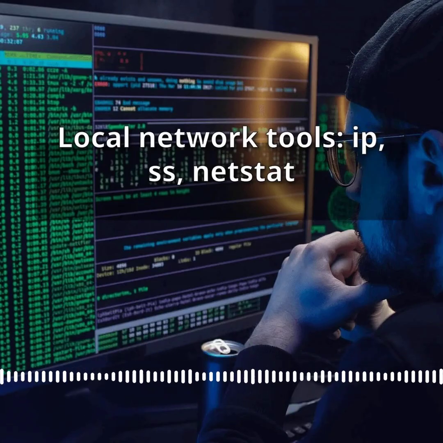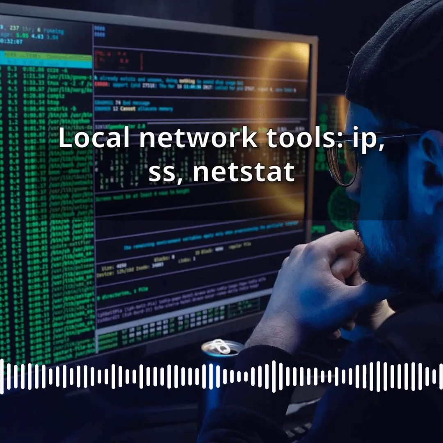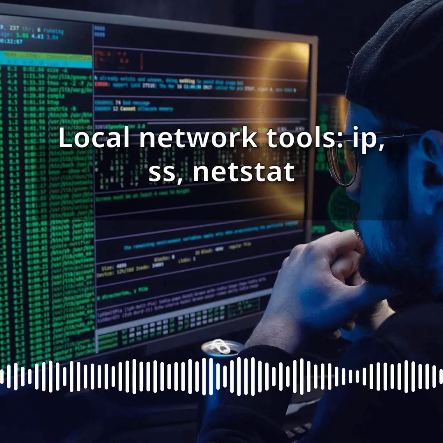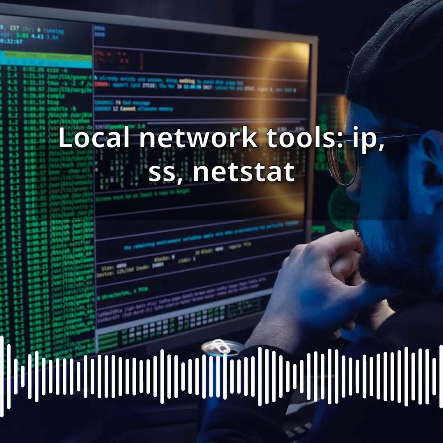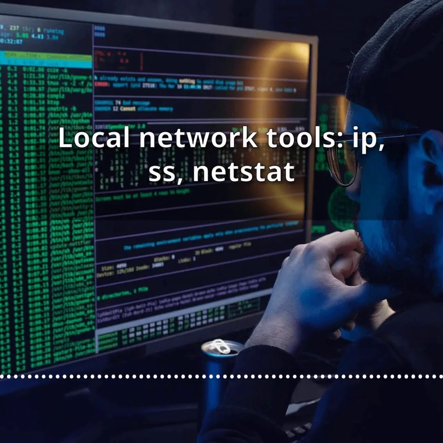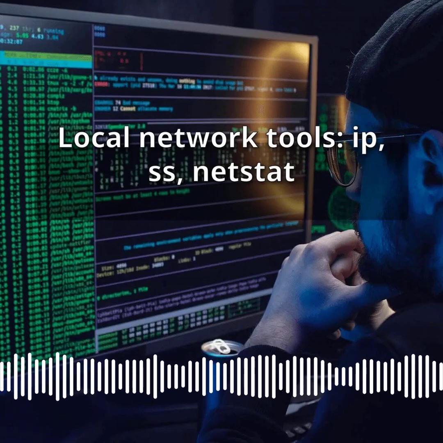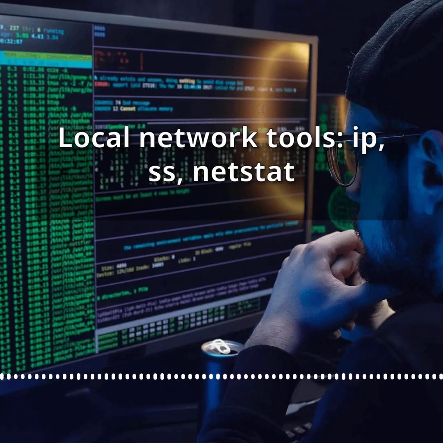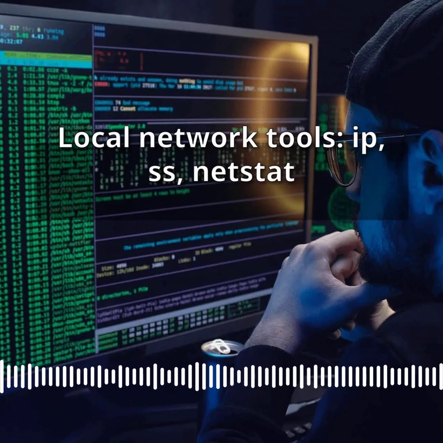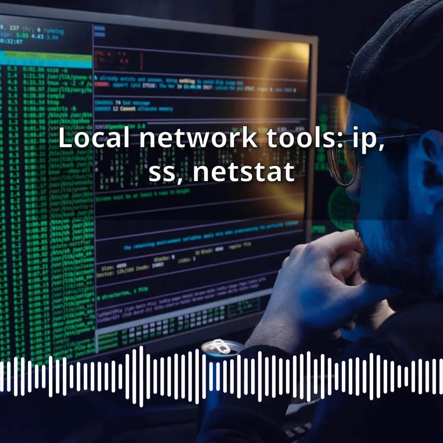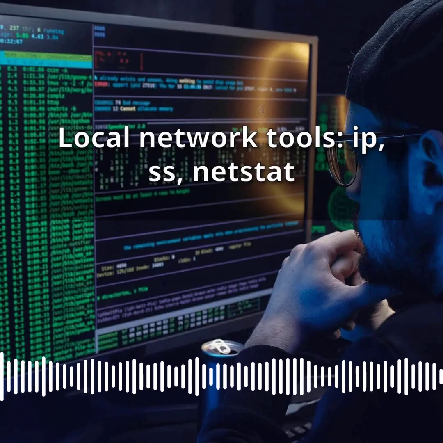The notation /24 is a subnet mask in prefix form. It means the first 24 bits identify the network. A /24 corresponds to the mask 255.255.255.0. The ss command. The ss command means socket statistics. It is the modern replacement for netstat and is faster because it reads kernel information directly.